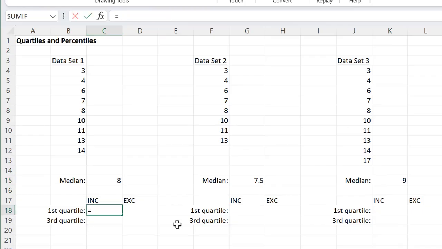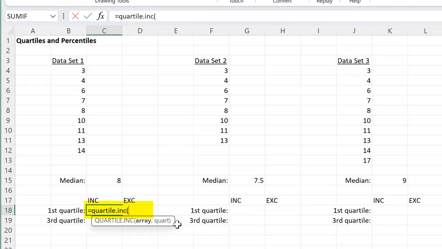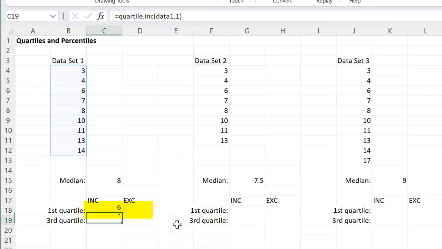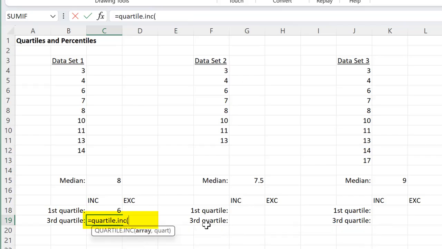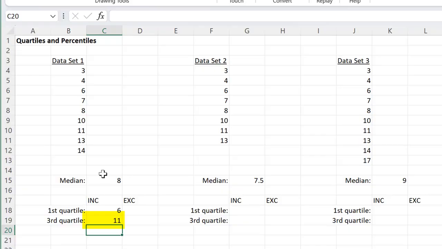But we can use the Quartile.INC function. Our array here is going to be Data 1, and we want the first quartile, so I'll use a 1 there, which is 6, which is what we just got when I did this by hand. We can do the same thing here, Quartile.INC of Data 1. The third quartile, we put a 3 there, and we get 11.